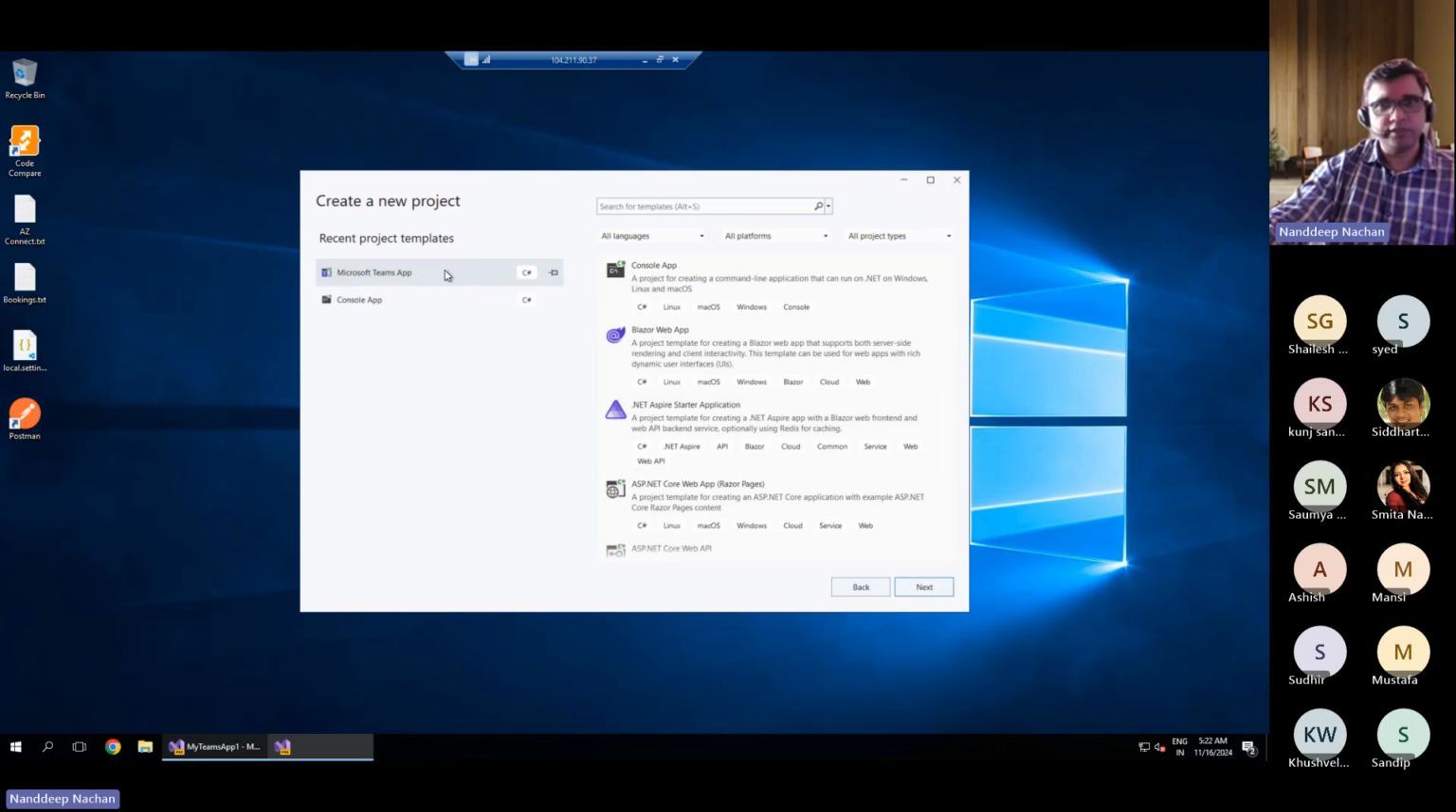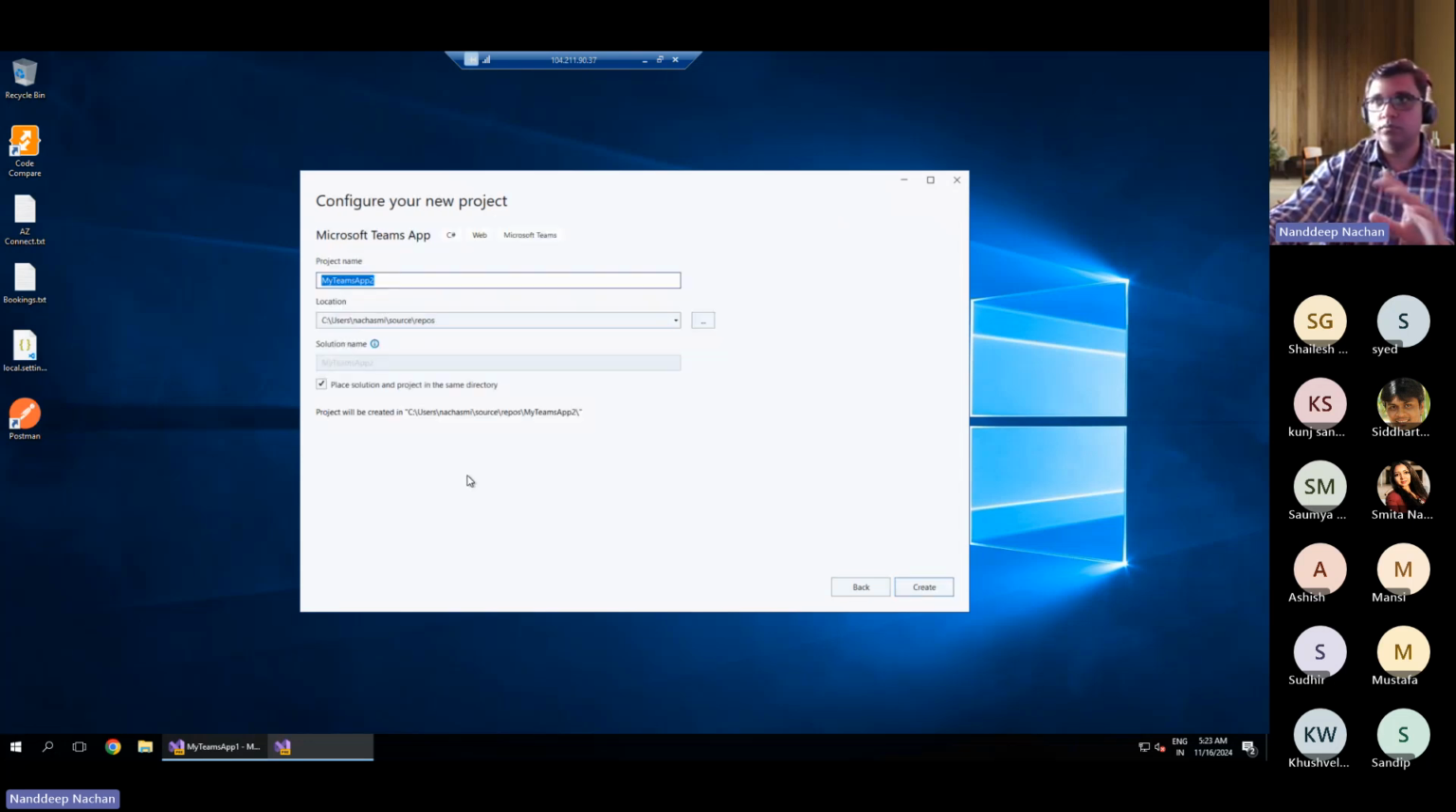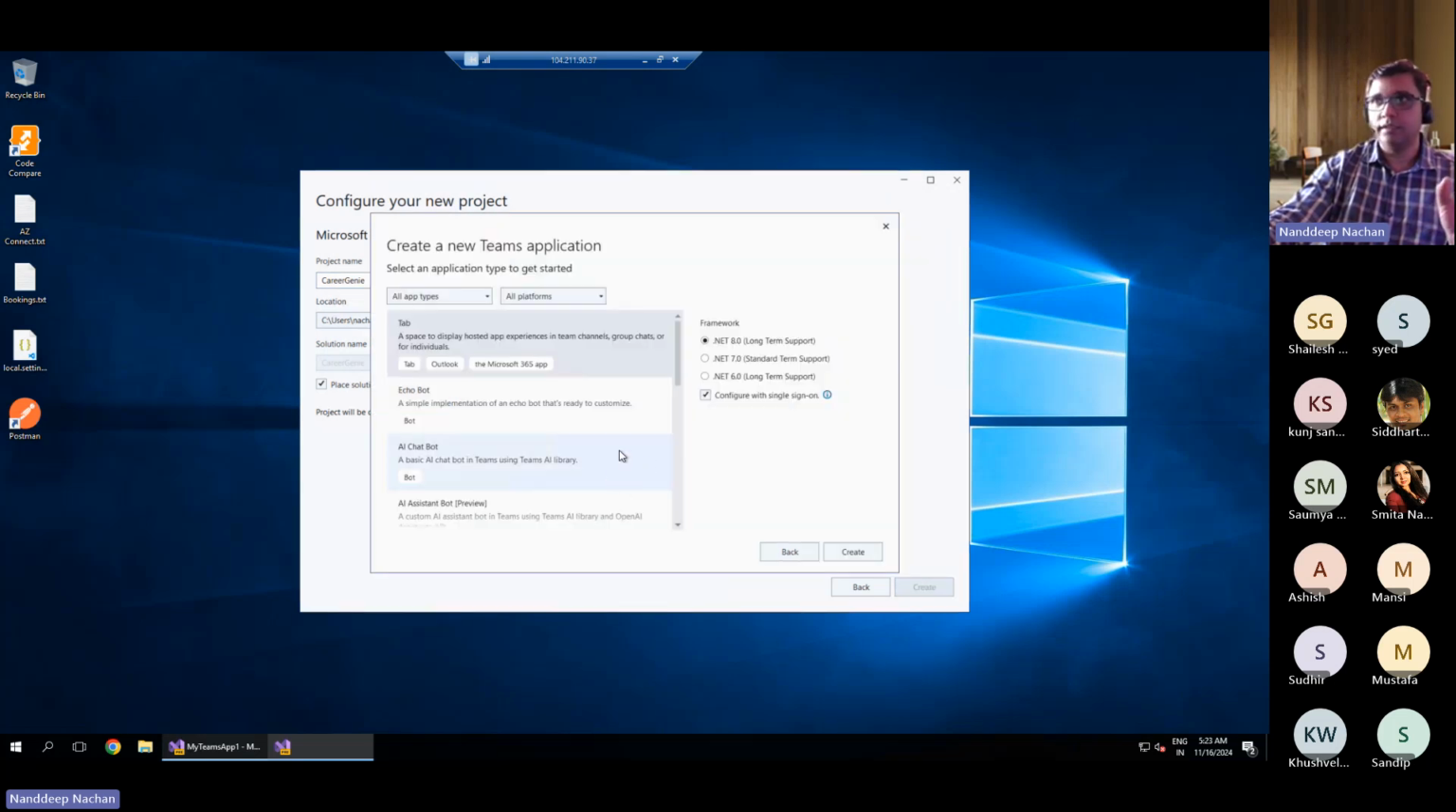I already have the Microsoft Teams app extension for the Teams AI library installed. Because of that, I can see this option called Microsoft Teams app. I will select that and click next, and this is the place where we'll store everything. I'm going to call it Career Genie. This is the app which will help us get information from our resumes. Let us click create, and this is going to create the Teams application.